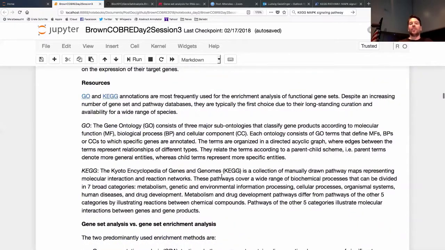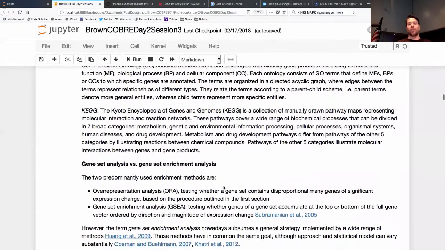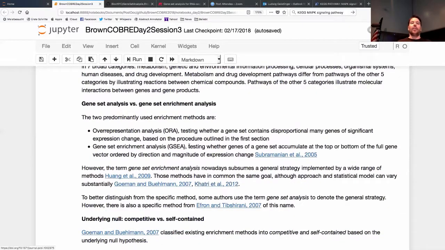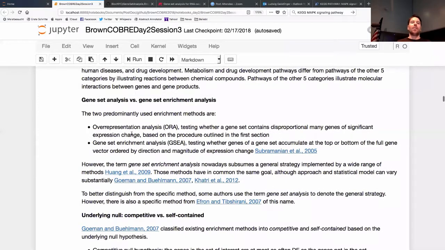And the good thing is both of these resources are manually curated and long-standing. So they both were established around 1999, so almost 20 years of curation. So they represent some very nice resources for genomic analysis. Okay, the two methods that we want to talk about for doing enrichment of GO and KEGG gene sets are, on the one hand, overrepresentation analysis, which has the principle which I introduced in the very beginning. So this is based on Fisher's exact tests. So we are testing whether a functional gene set, a GO term, or a KEGG pathway contains disproportionally many significantly expressed genes, so disproportionally many differentially expressed genes.